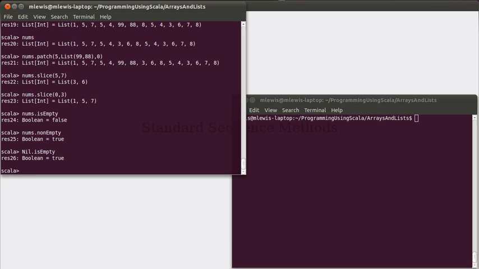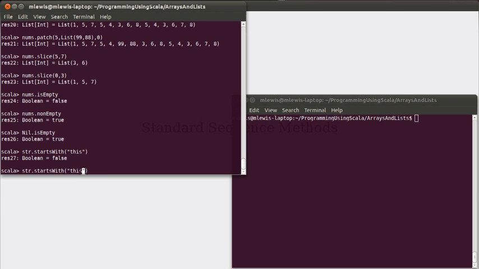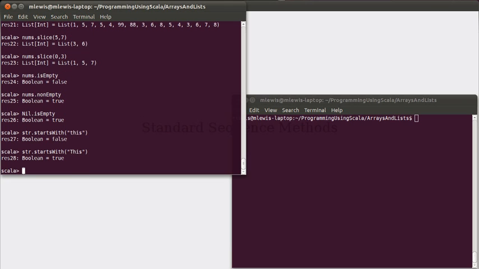Other methods that will tell you about conditions on a collection, one of them is startsWith. So actually, let's intentionally introduce a typo here. Does str start with "this"? No, because it actually starts with a "This" with a capital T. So you can pass startsWith a collection, and it will tell you if it starts with the same thing.